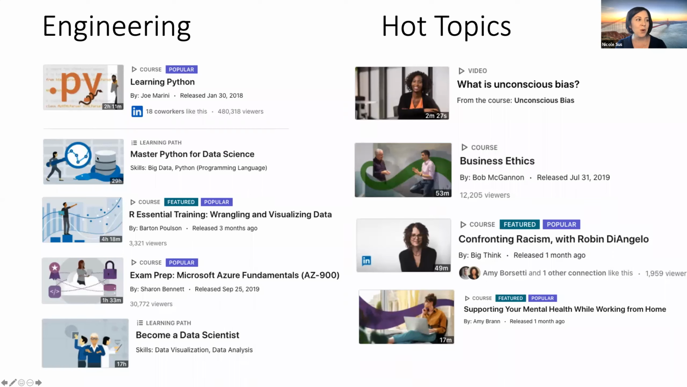You'll also notice one of these popular ones is an exam prep course. Of course, there are industry recognized certifications in and around lots of different things, Microsoft, Adobe. If you do want to get one of these industry recognized certifications, or you want your students to, all of the test prep material, including the practice exam, is available within LinkedIn Learning.